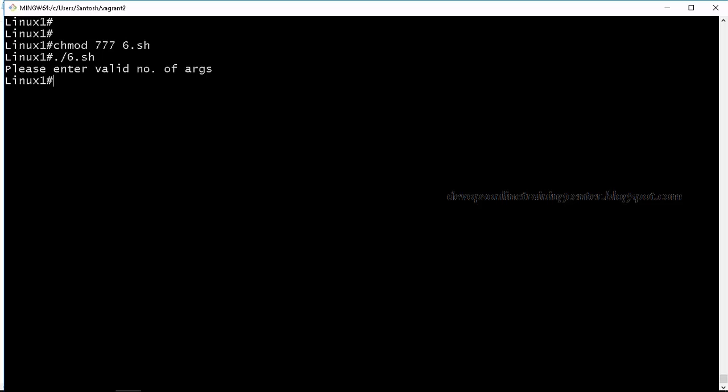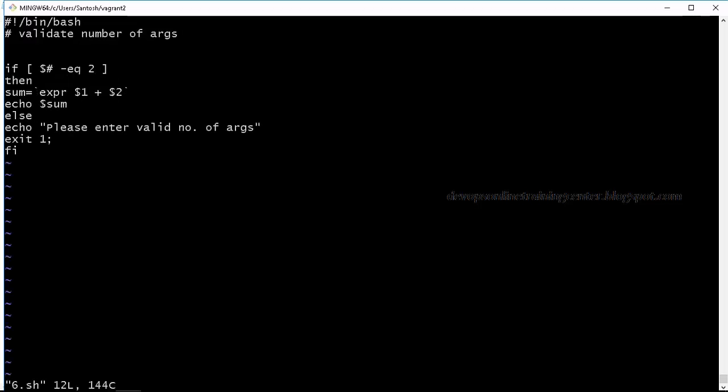See, I did not enter any arguments, so it's saying please enter valid number of arguments. If I pass just 1, it is again saying please enter valid number of arguments. If I pass 2 arguments, it is printing the sum, right? So this way we can validate the number of arguments. Echo $sum will print the sum, else please enter valid number of arguments, and this exit is to exit from the script with a return code of 2, right?